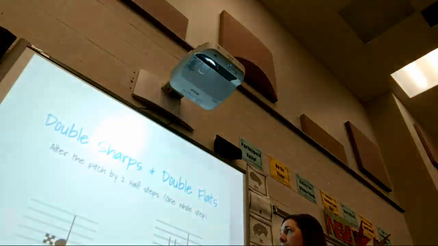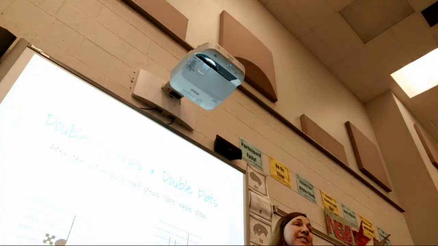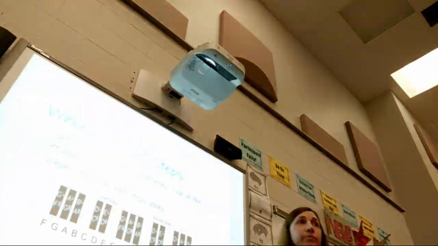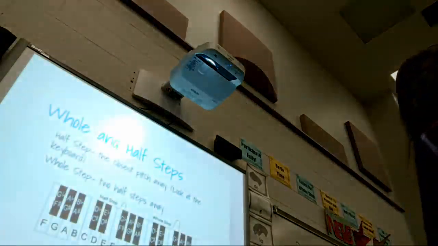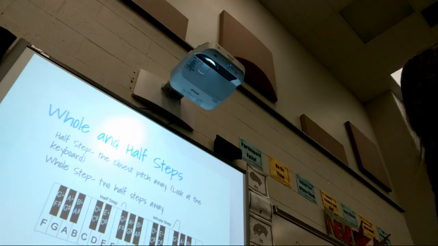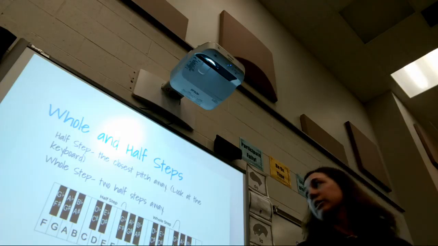Cool. Okay. So another way of saying 2 half steps is to say a whole step, and that's what we're getting into now. Whole steps and half steps. Now this isn't on your sheet if you're doing the basic version, but this is where we're headed to, so it's still something that you need to know.